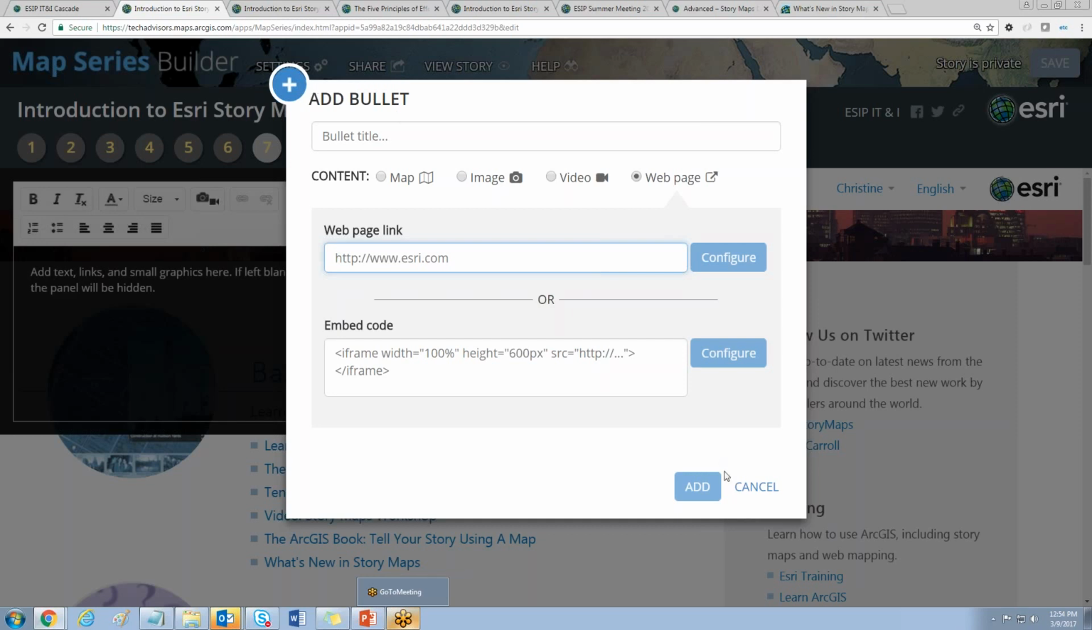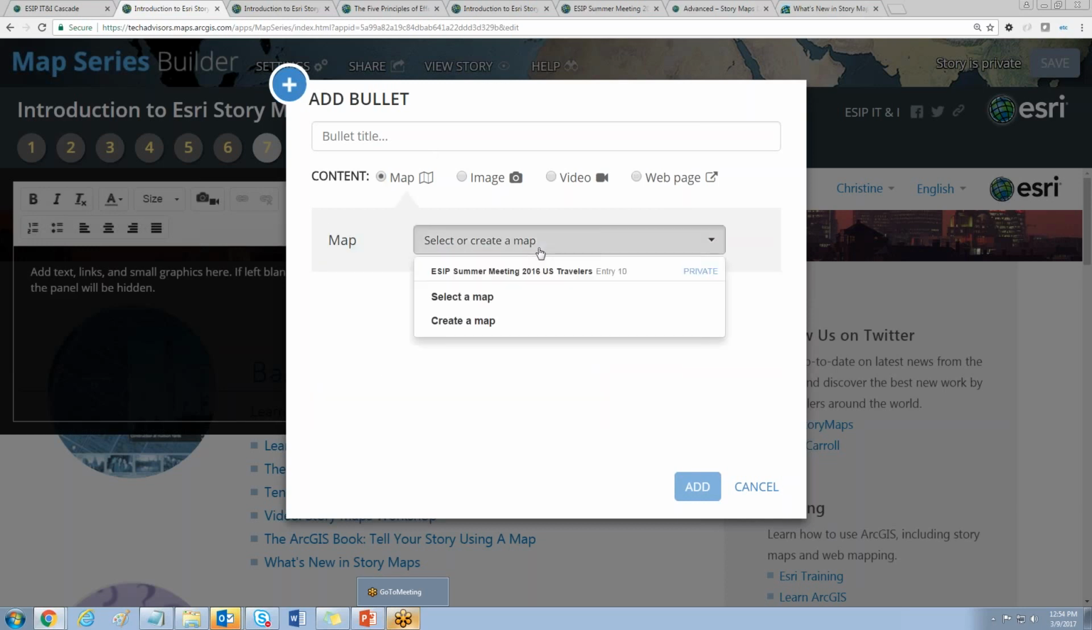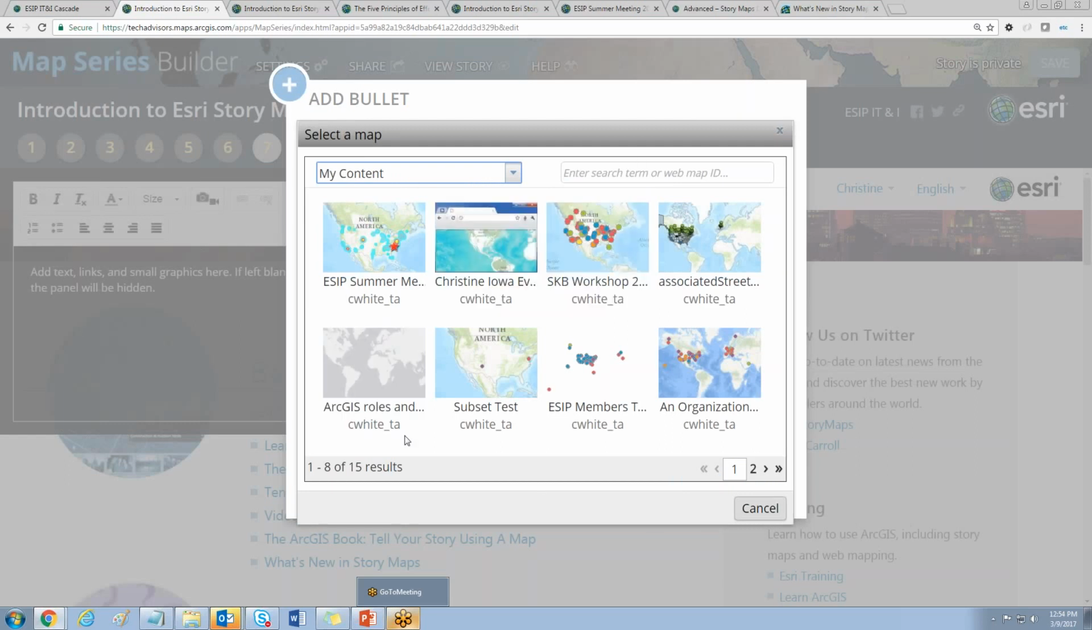But what about under map though? If you go to map, is it just, yep, I see. Okay. So you need to create a map with that content first.